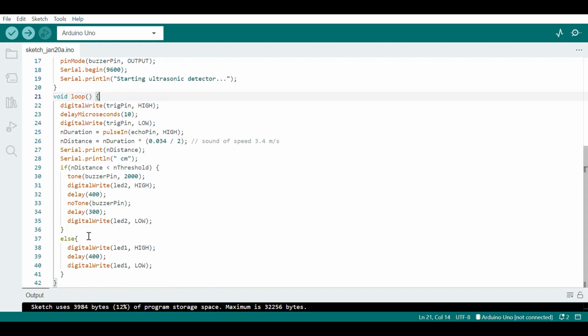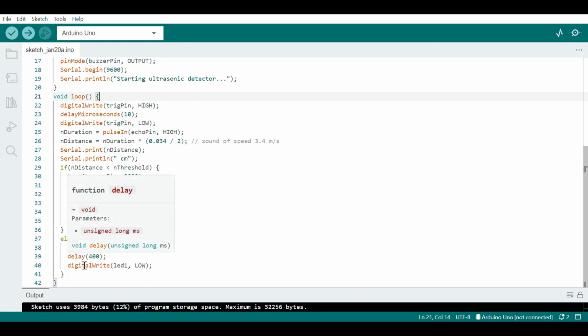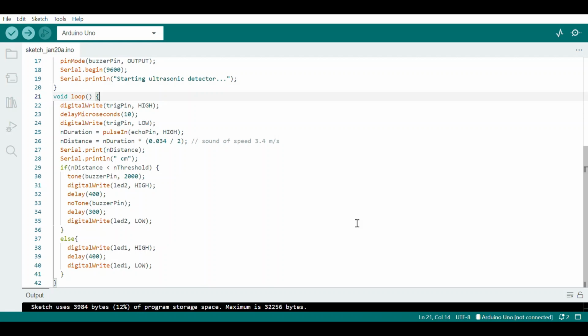If the distance is more than our threshold, then the green LED will go high, and after 0.4 seconds it will turn low. So if the distance is less than 30 centimeters, then the buzzer will ring and the red LED will turn on, and if it is not, then the green LED will turn on.